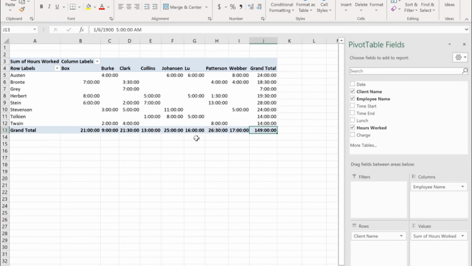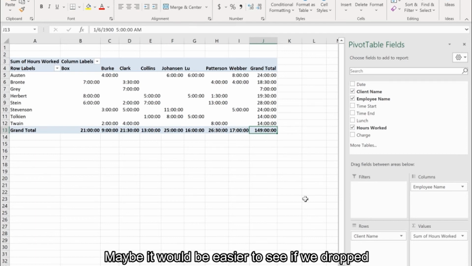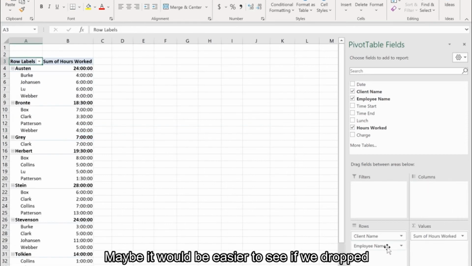Our employee Clark worked for Bronte for a total of 3.5 hours. She worked for Gray for a total of 7 hours, and she worked in total for 21 hours and 30 minutes. In total, my employees worked 149 hours for these clients. But maybe we don't want to see it so stretched out like this. Maybe it would be easier to see if we dropped the employee names down below the client names.